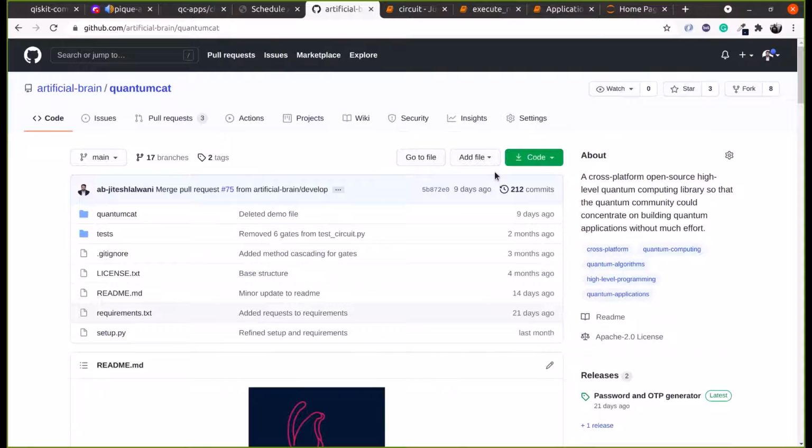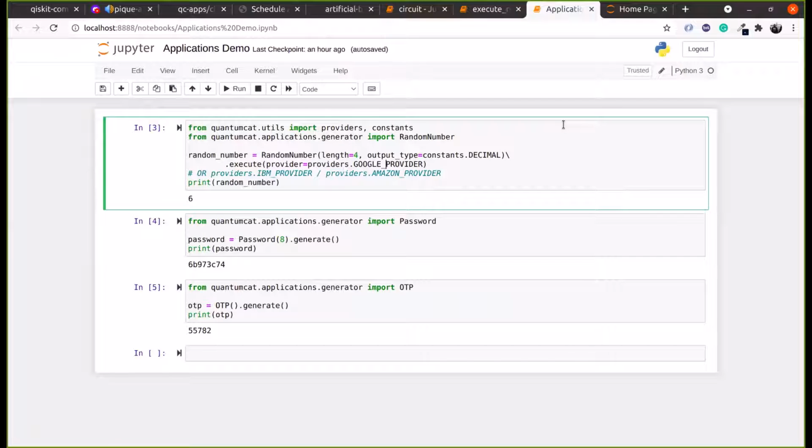Yeah, any more questions? Hello. Can you send the circuits to real devices? For example, you have the function for random numbers. You can send the circuits to, for example, the IBM quantum computer. Is that possible with this library?